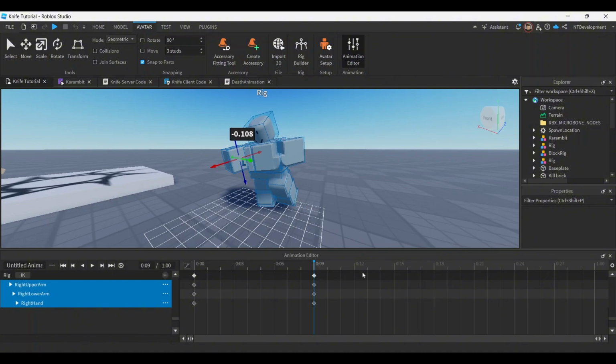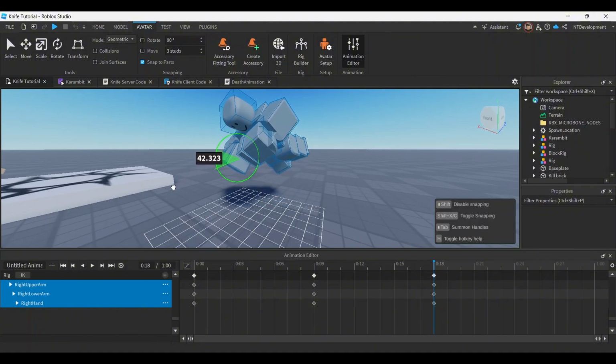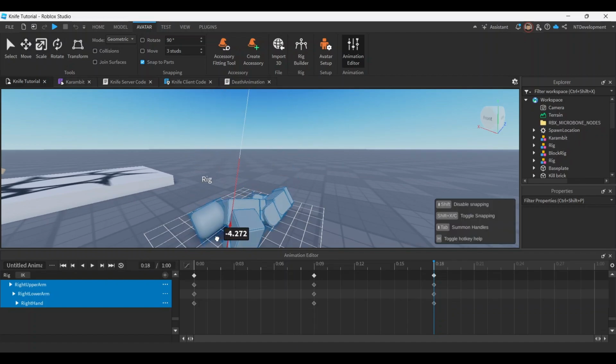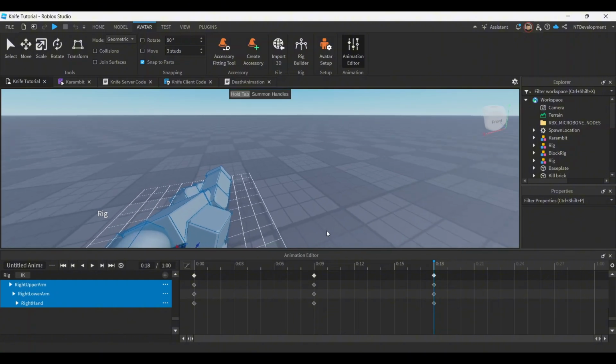Then move another 9 milliseconds, to 0.18. Now we're going to set him on the ground, so rotate fully like this, and move. The character hits the ground, right?